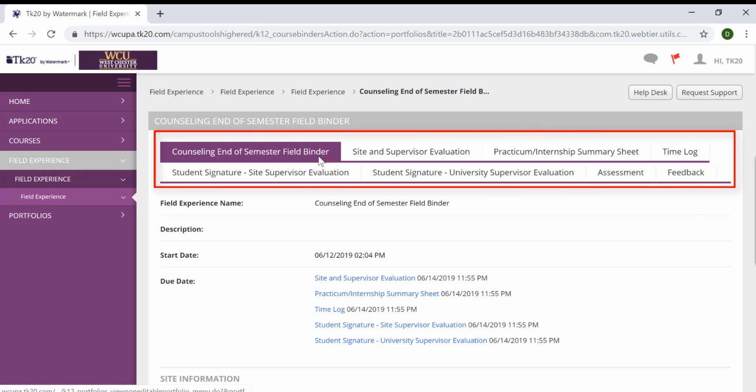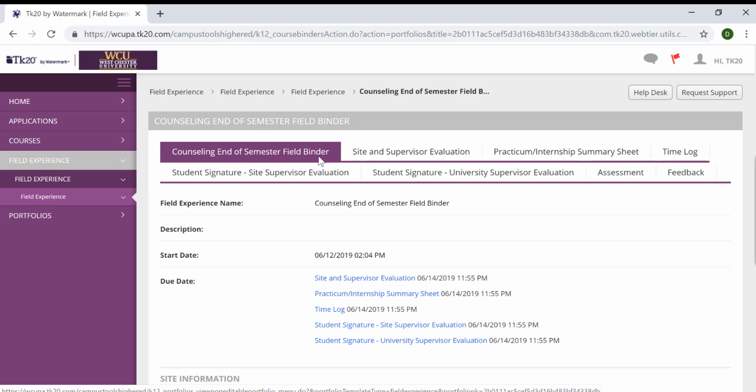You will see multiple tabs across the top of the binder. The first tab contains your placement information as well as due dates for your binder. You will also see tabs for each of the requirements that you must complete for this binder. Finally, you will see an Assessment tab where you can view your supervisor evaluations. First, let's click on the Site and Supervisor Evaluation tab.